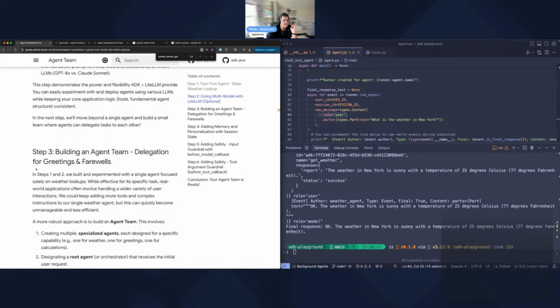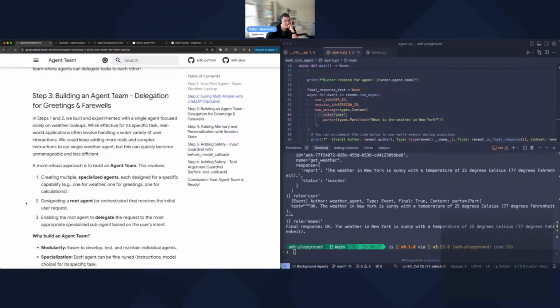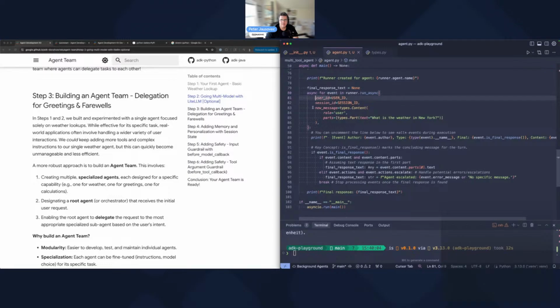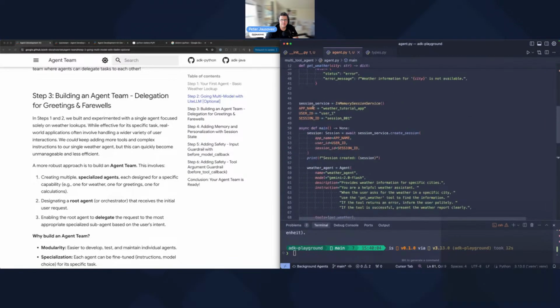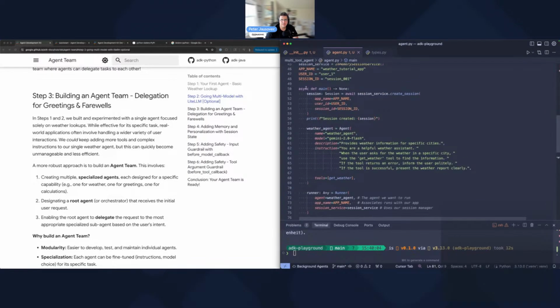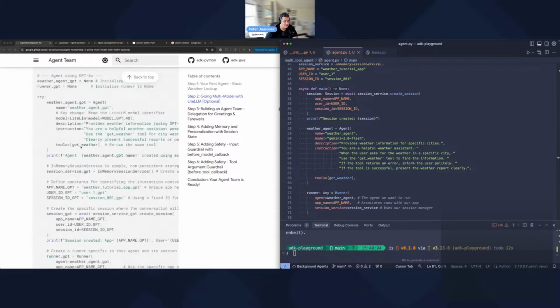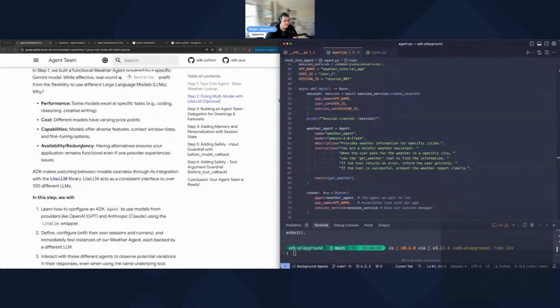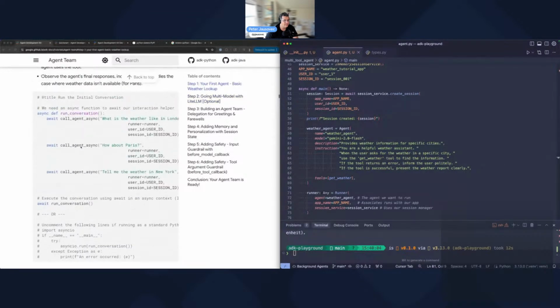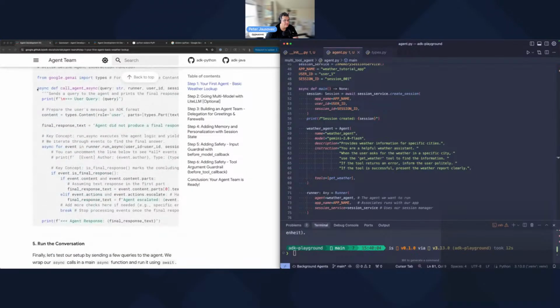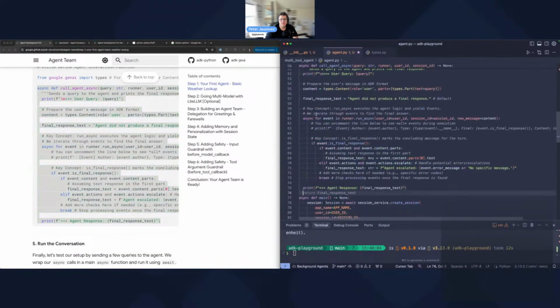Yep. All right, delegation. Building an agent team. Delegation for greetings and farewells. Okay, so maybe let's refactor this so we can call it multiple times with user input, right? So basically we do whatever they did here. Just go back, call agent async, right? This one. So we'll do this.